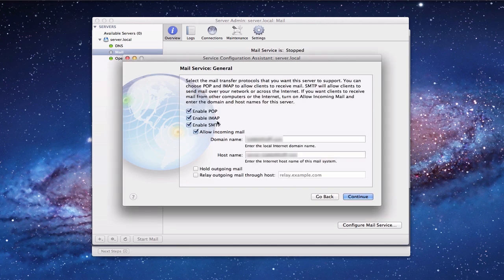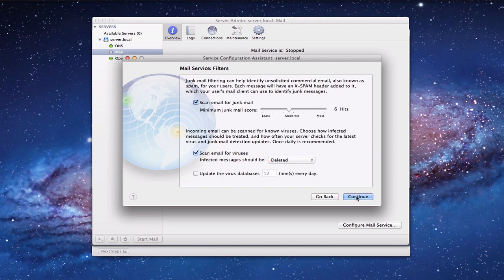On this page, it allows us to enable POP, IMAP, SMTP on your incoming server. You put your domain name. Again, that's what's after the www. That's the example.com. And then your host name, which would usually be your server.example.com. You want to put that in there. You have the option to hold outgoing mail. You can also relay your mail through the host, just like we talked about before, where you'd put in that SMTP address right there. Let's click continue.